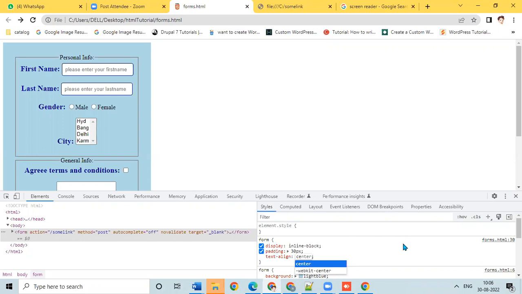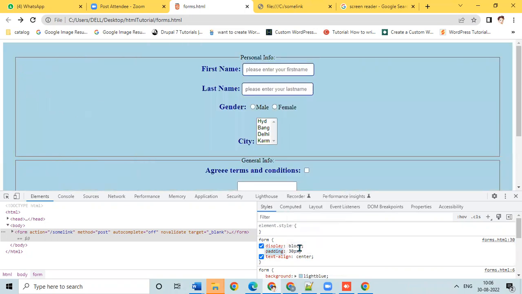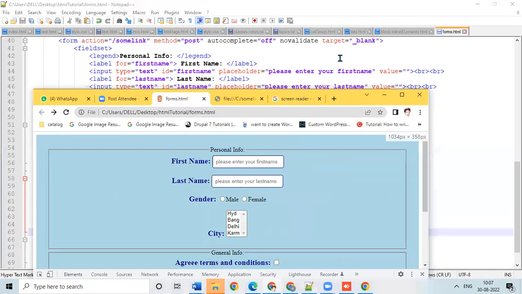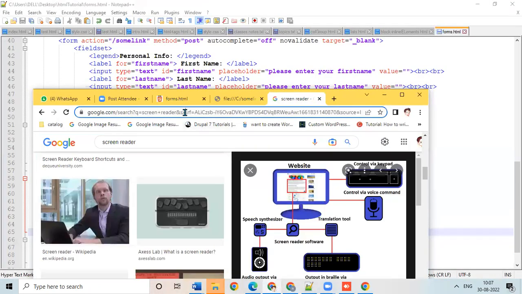You can give like this, so the text will be in center. Display block. If you want like this also, you can go with this. With respect to the client requirement, you can use either. They will be giving the mockups. Actually, a mockup is nothing but an image, so they'll be like this.